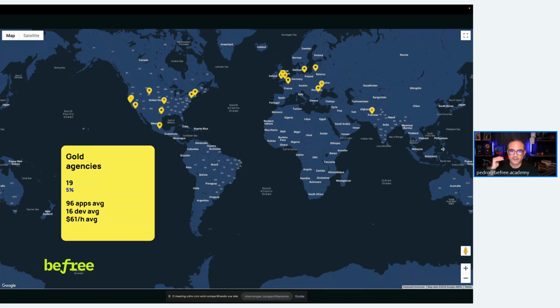So if you jump from a silver agency to a gold agency, your hourly rate increases by 20%, more than 20% actually. So when we now compare the unclassified agency tier at $41 hourly to a gold agency tier, it increases $20 per hour on average.